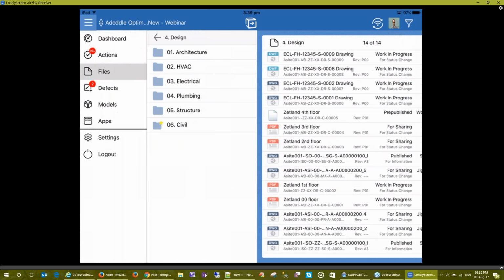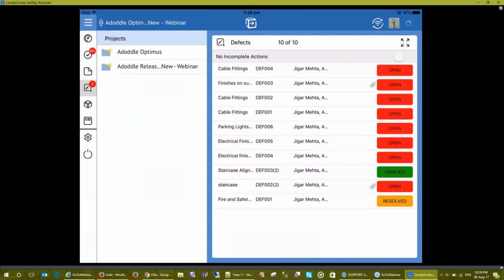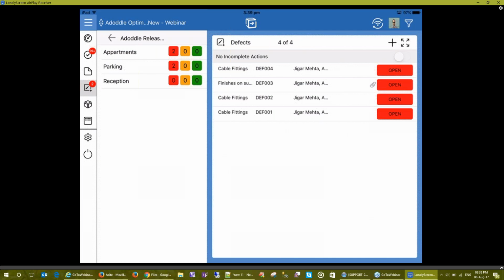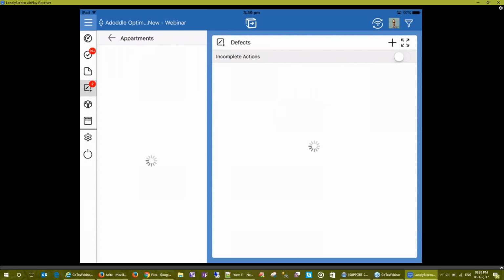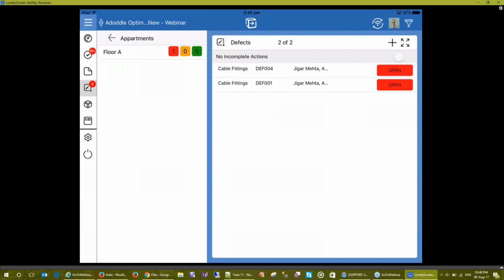If I expand the pane, you have defects, models, and apps also being accessed from the same module. So you can literally have no time where the information is missing, where you don't have the information to work with. If I now go down to the defects area, if I click on a specific project, or you call it a specific site, which then has an ability of drilling down to a specific location, right?